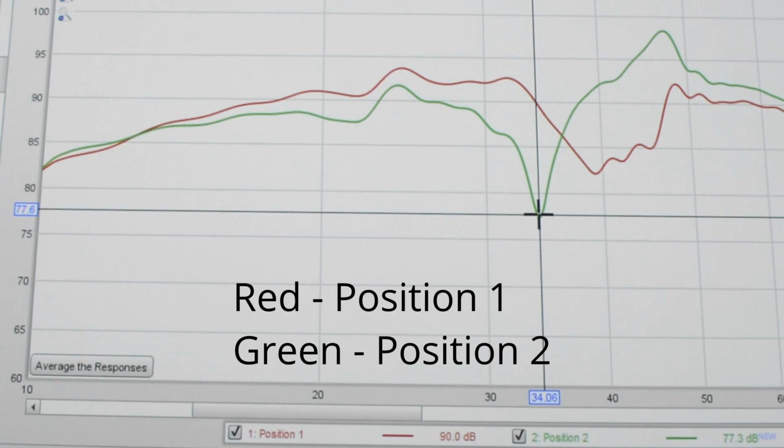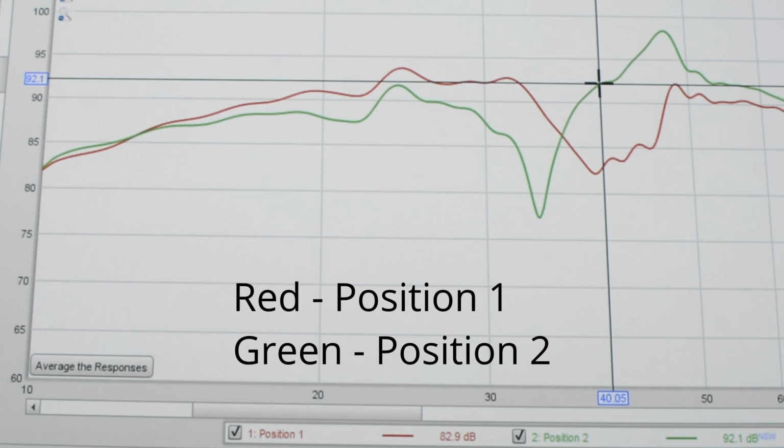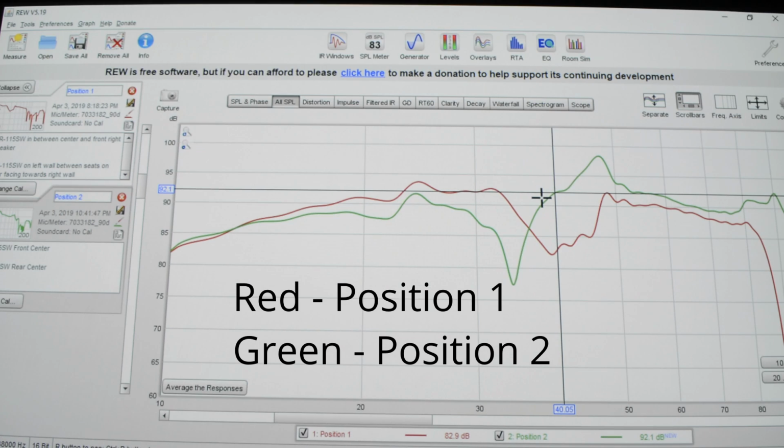It drops significantly at about 34 hertz, and then it begins to immediately pick back up until we get back up to about 40 hertz. So basically around 30 hertz to close to 40 hertz, that's the range that it's kind of struggling in. So now we're going to move the subwoofers to a third and final location.